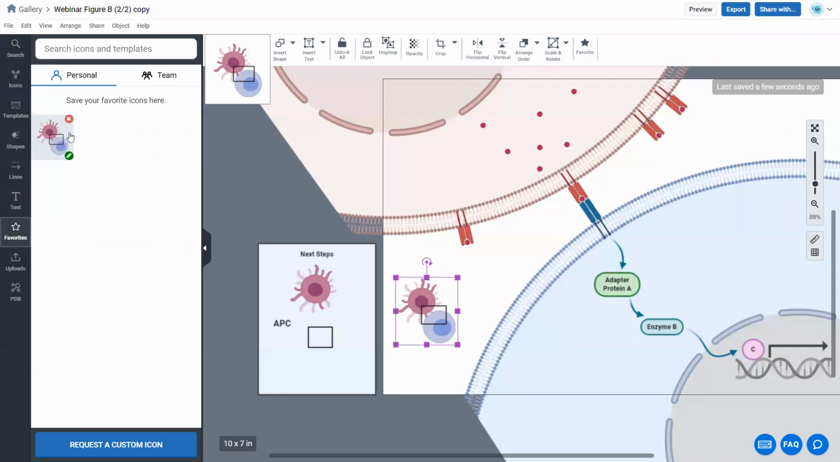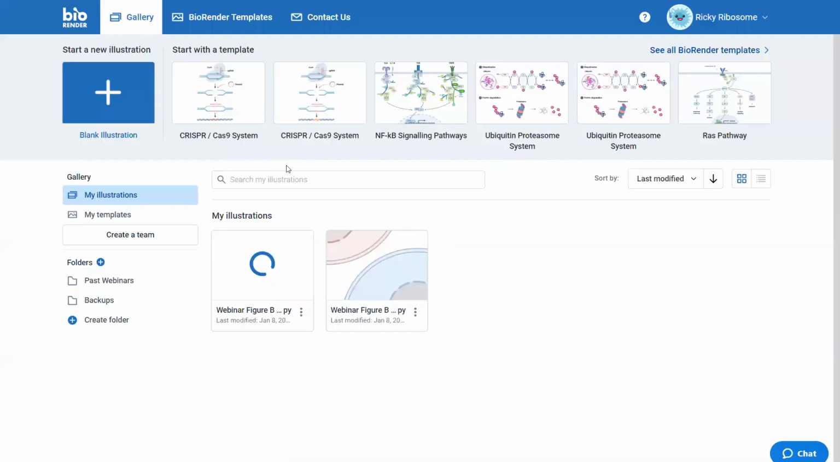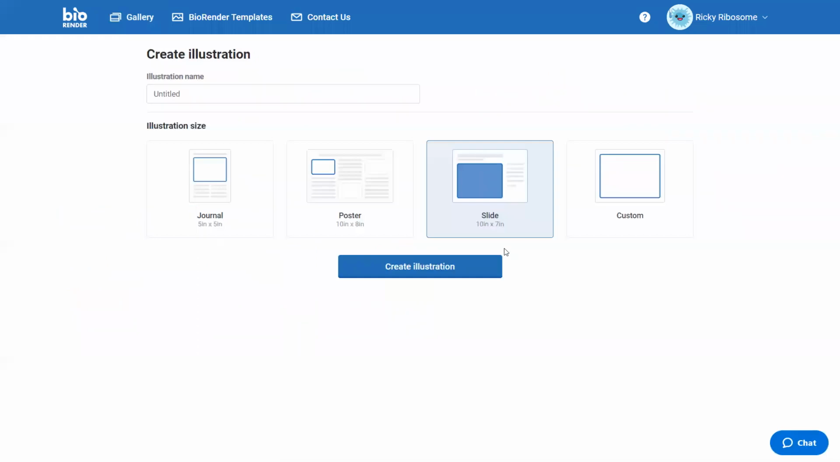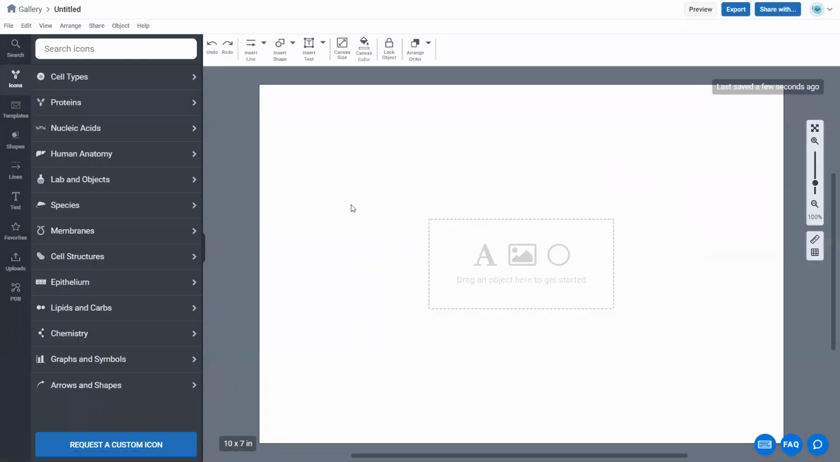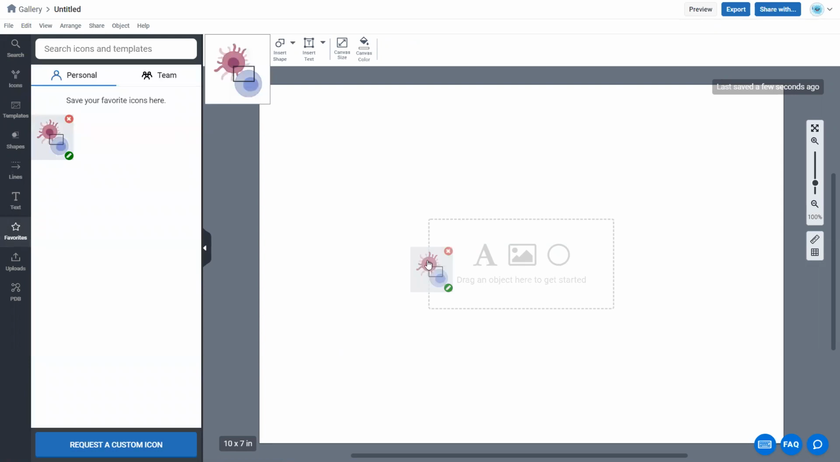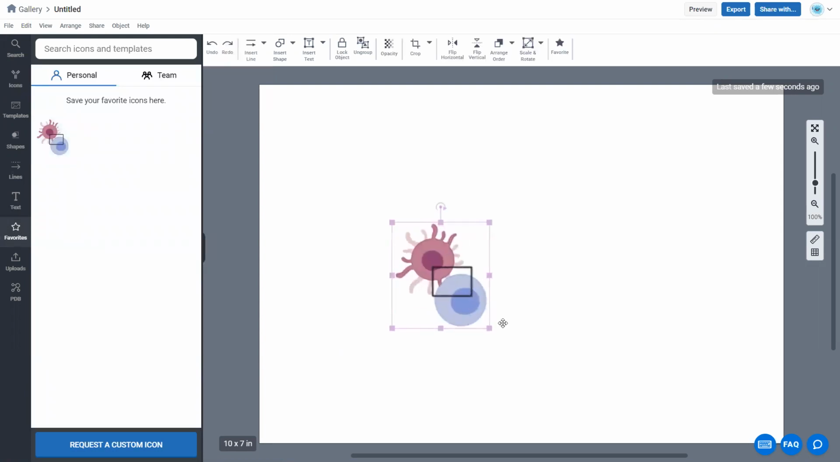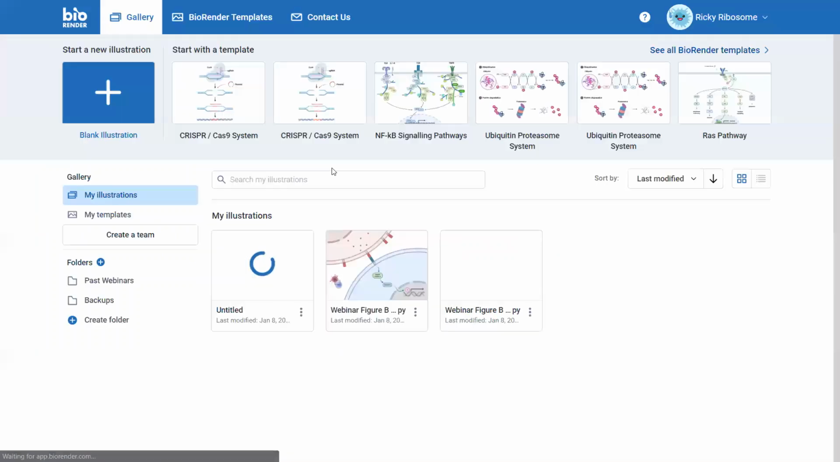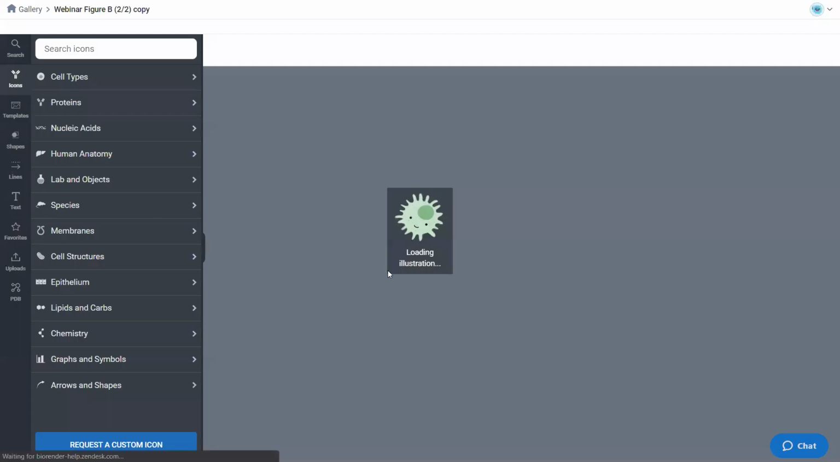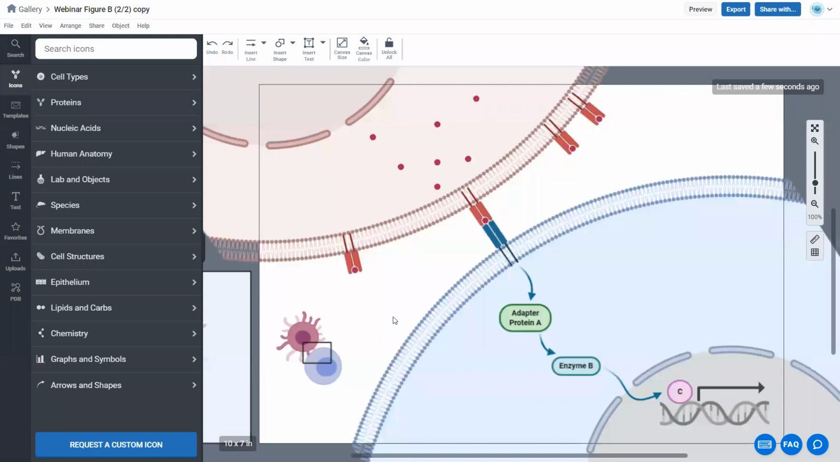And what that does is, let's say if I go back to gallery, I make a new illustration. And I'm like, oh, I need to add that saved visualization I did. So you go to favorites, and there it is. You can just drag it into the canvas. Voila. Going back to the gallery here. And a few other features.